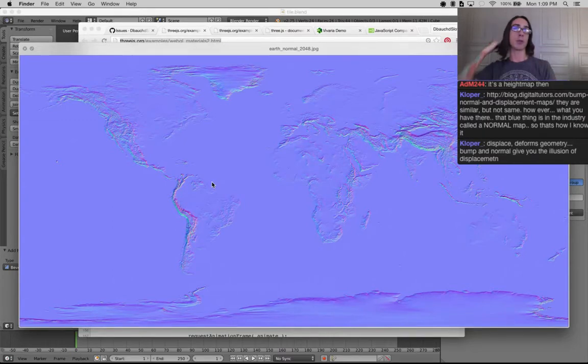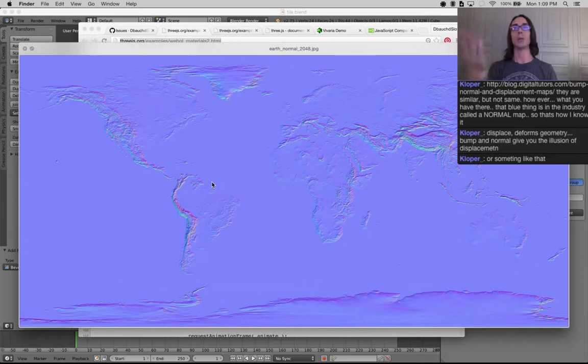Displacement deforms geometry. Bump and normal give you the illusion of displacement. Exactly, that's exactly right, Cloper. I really think that for the most part, bump map is probably just an older term that is falling out of favor. Bump map used to be used a lot, and I suspect that normal map is now the more generic term and probably the more appropriate term to use. So we will call it normal map. I won't use bump map anymore.